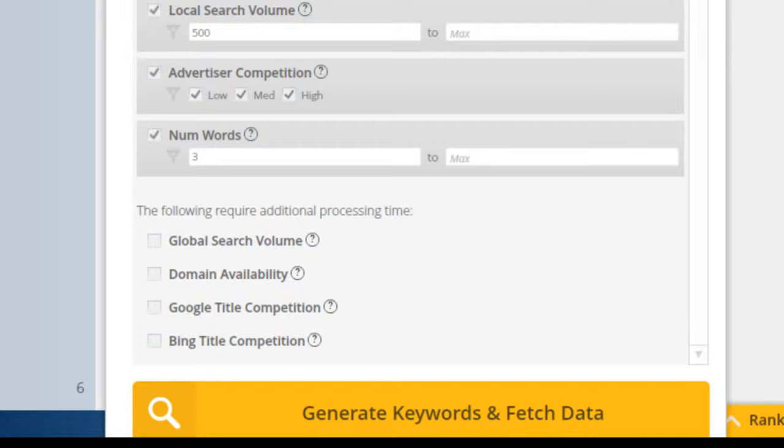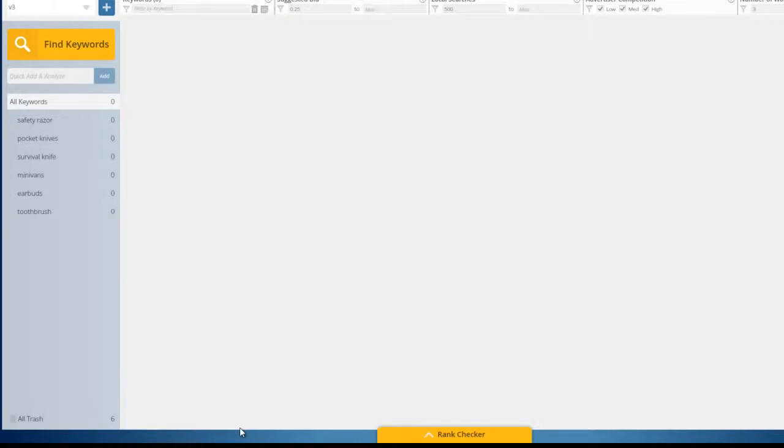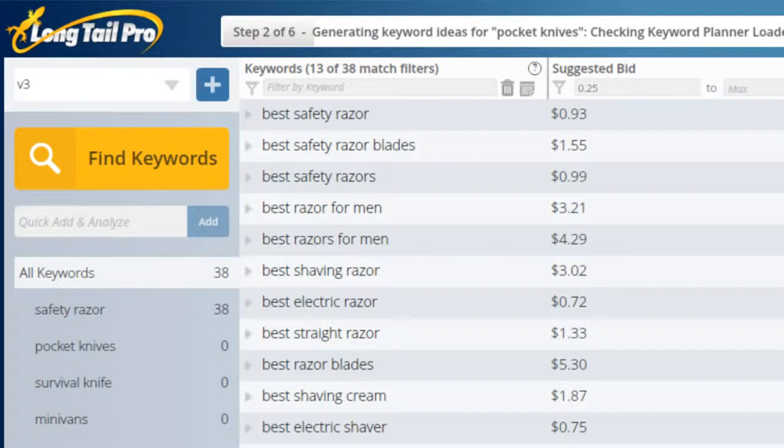So let's just go with these. I've got 5 seed keywords here. I've got 6 actually. You can do more than that. But then you just hit generate keywords and fetch data. Now, what that does is it takes each seed keyword and it will generate up to 800 suggested results based on those seed keywords. This first one's going to be a lot less because we only wanted to see keywords that included the word best. But our next one here, pocket knives, that's going to generate much more, probably close to 800. So as you can see, it looks like 566.